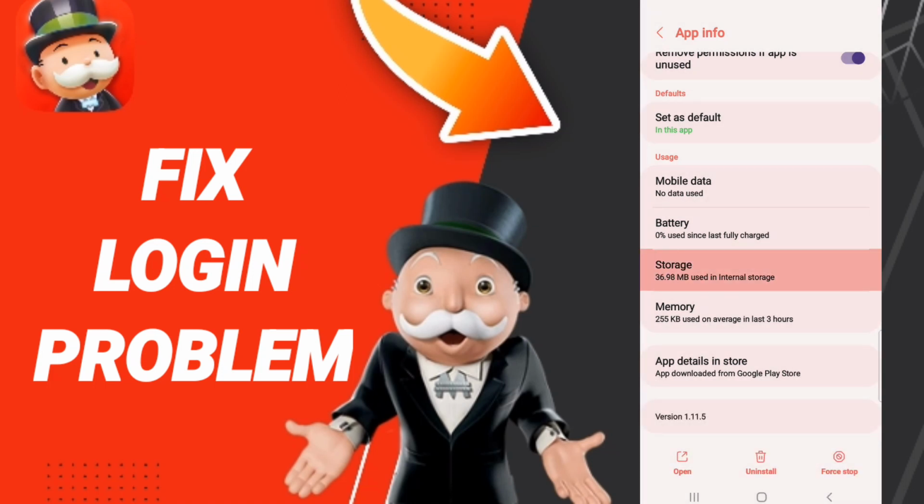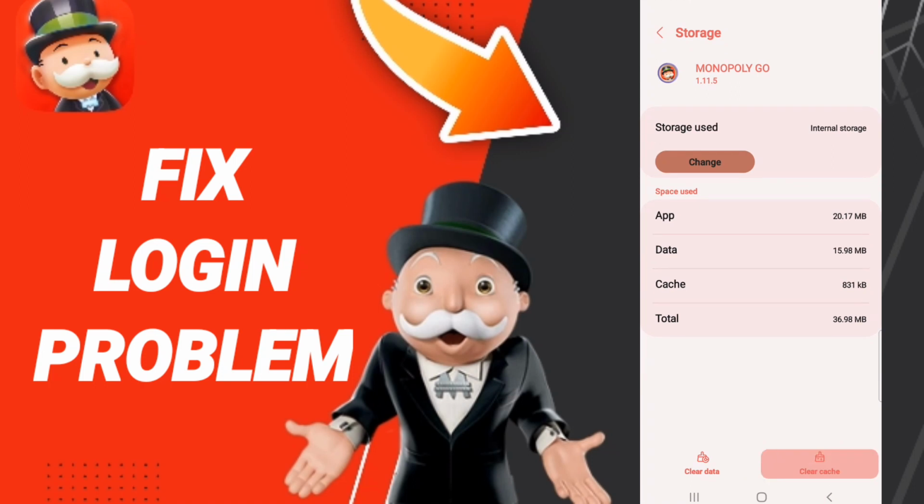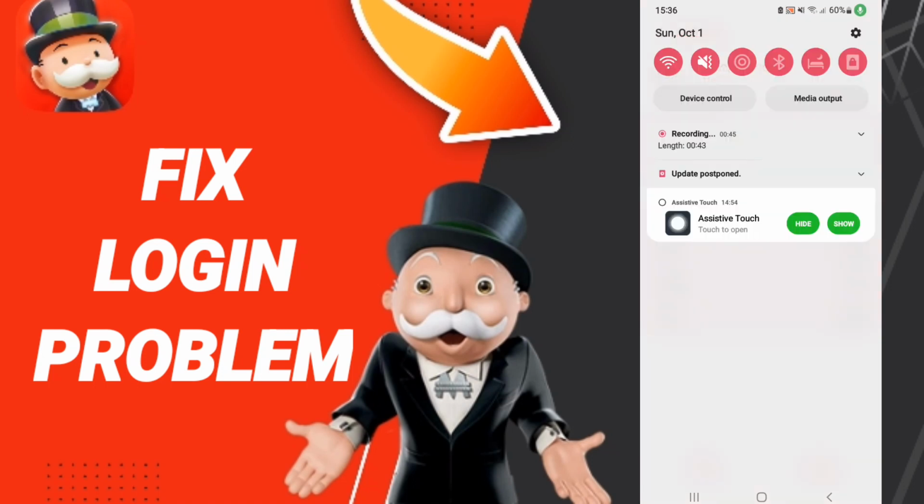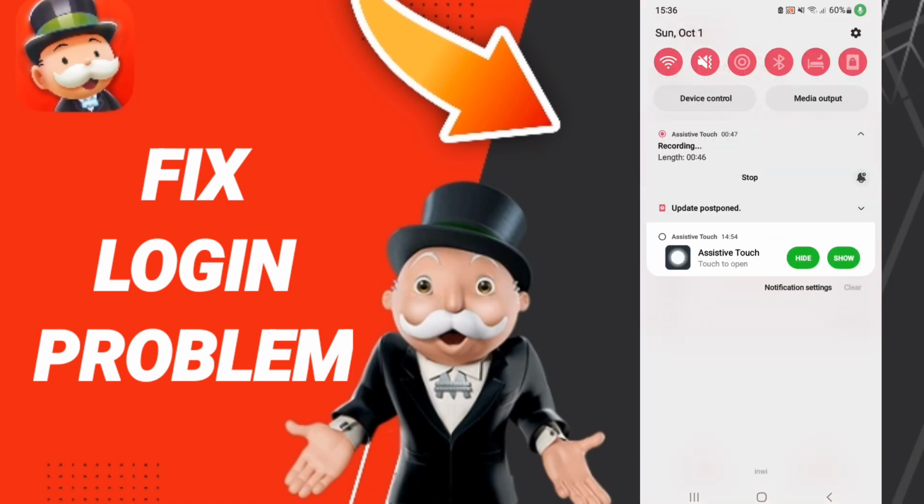After that we click storage. Then we click clear cache. But pay attention, don't click clear data, it may cause a lot of errors to your application.